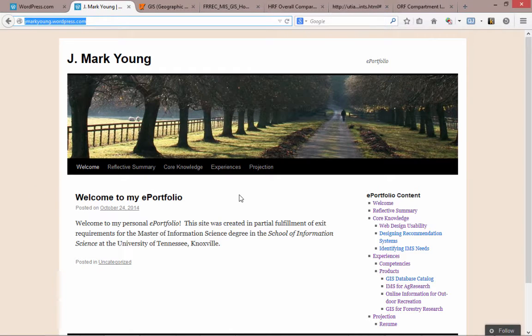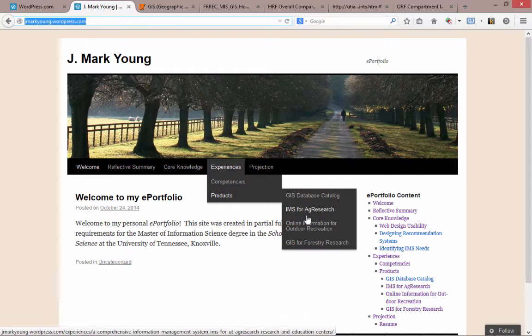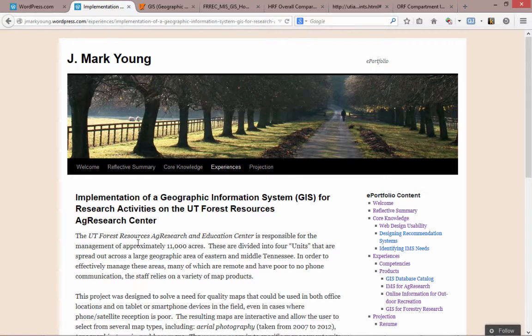and what I'm going to specifically talk about today is one of the products or artifacts that I've developed in the past that I've included on the site. And that revolves around efforts to develop a geographic information system for the UT Forest Resources Ag Research Center, located in Oak Ridge, Tennessee, with different units scattered around other parts of the state, like Tullahoma and up in Morgan, Scott County, up in the northern part of Tennessee, near the Kentucky state line.